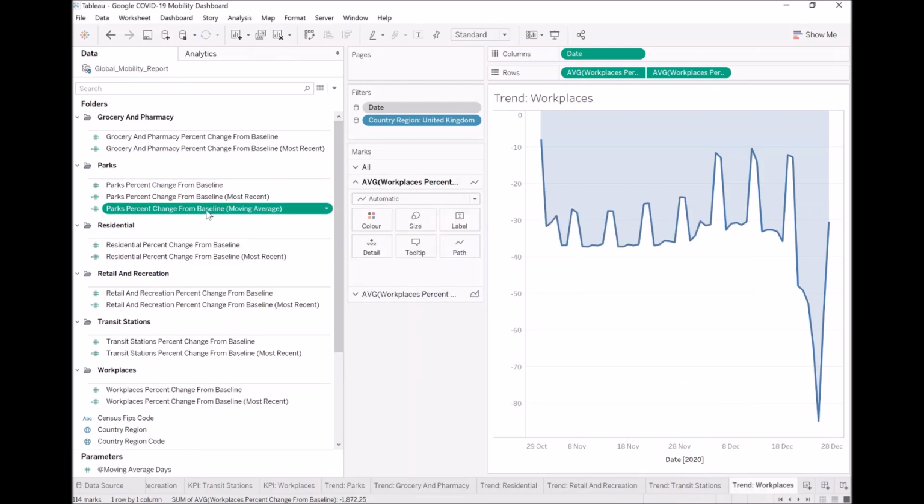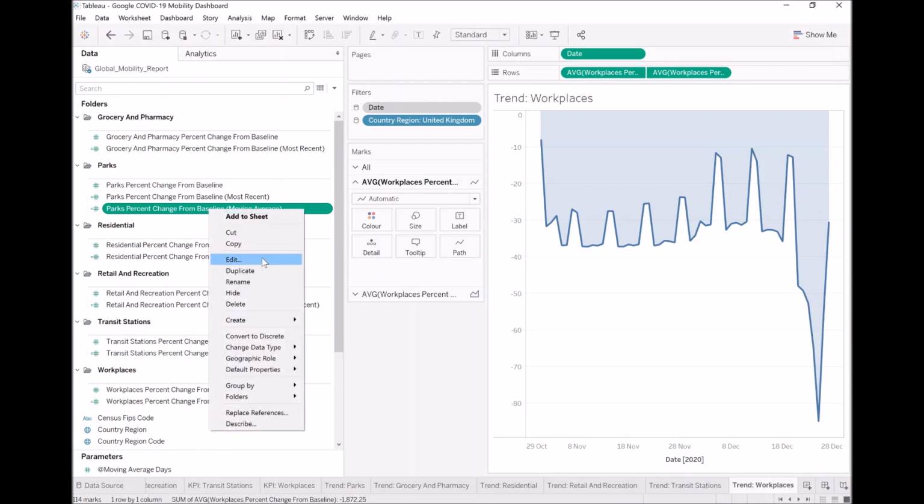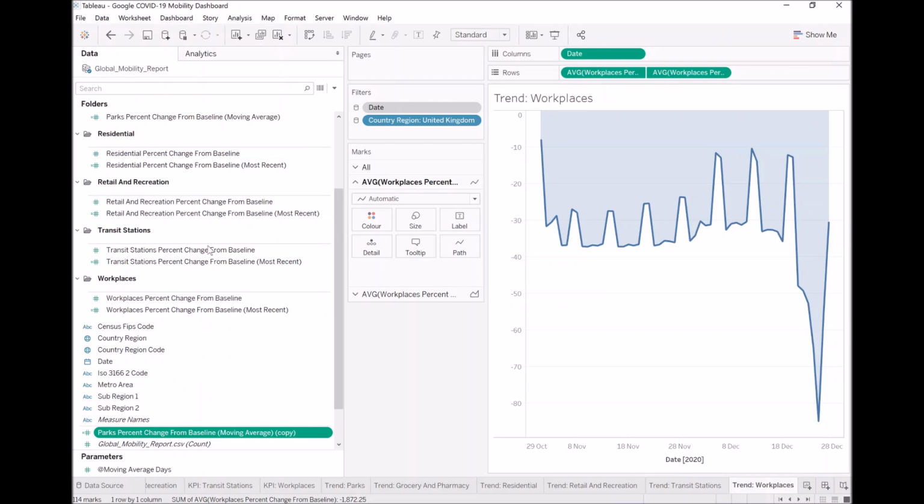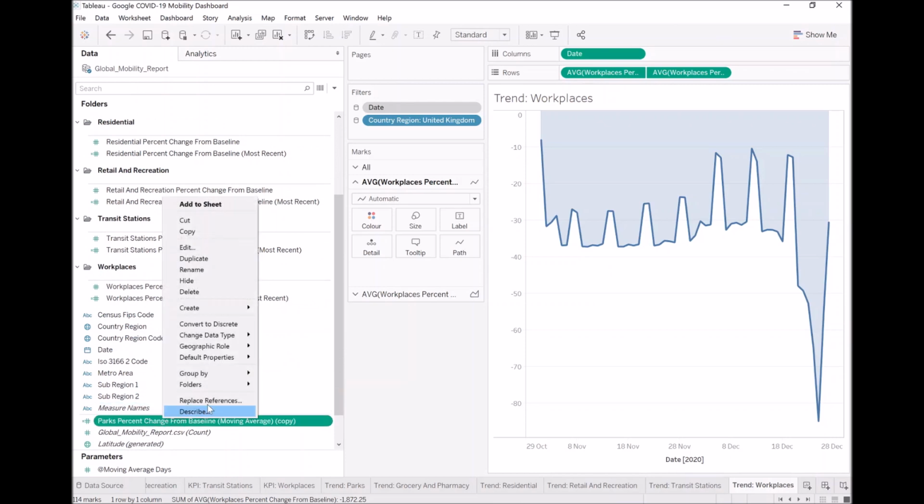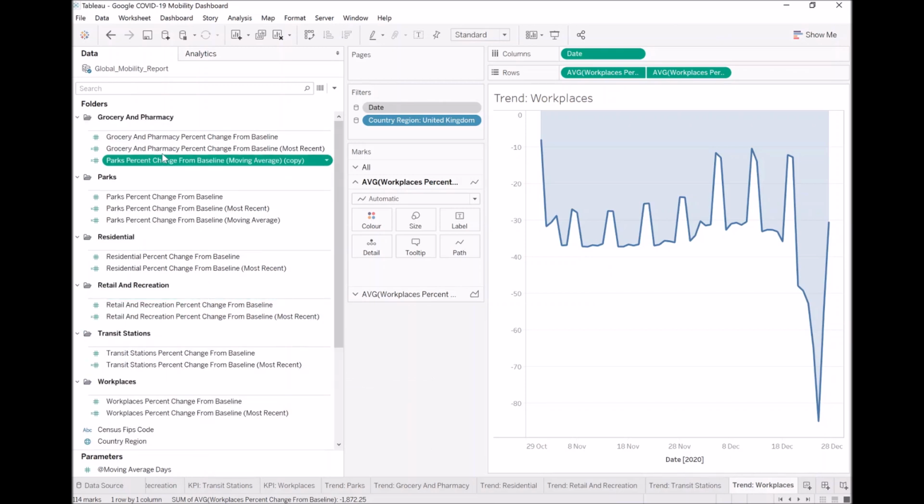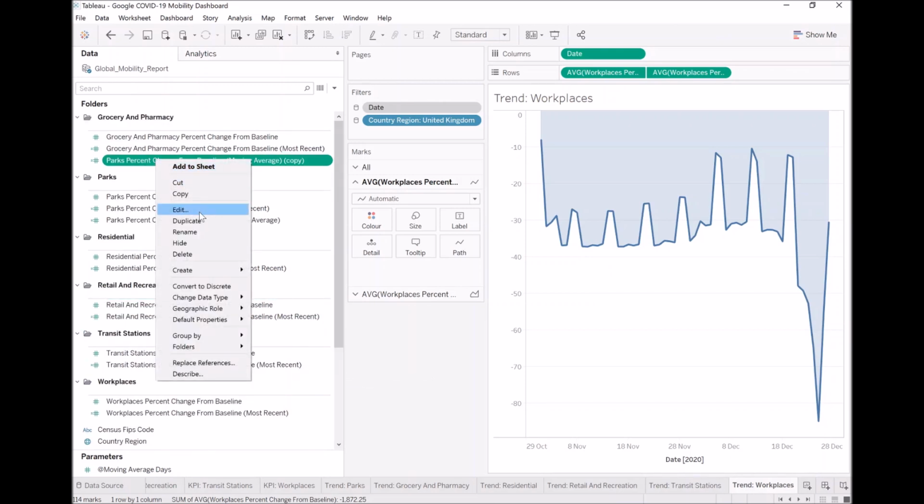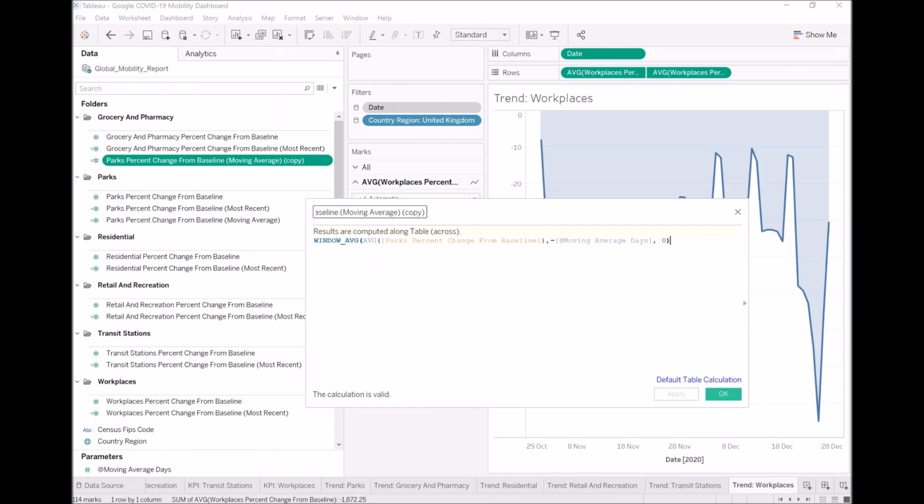Now that we have the moving average for parks, let's replicate this for our other key metrics, and then we are going to start building out our data visualization. So let's duplicate this. Let's drag this in. Let me just scroll up, right click, add to folder. Let's put it into the grocery section for now. Let's edit. Remove the copy, we don't need that anymore. Well, we never needed it, to be fair.